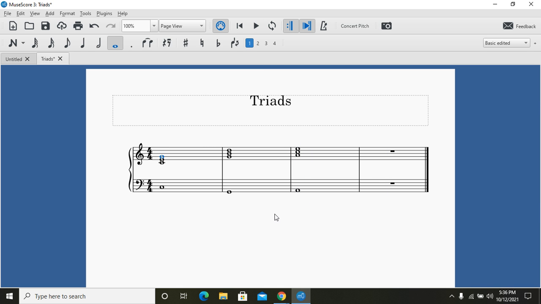And for our fourth chord in this wildly used, overplayed chord progression, we'll do an F major. Click on the measure, press N, press 7 to get us our whole note, and then put in my F triad.